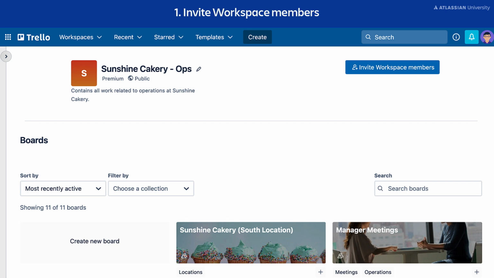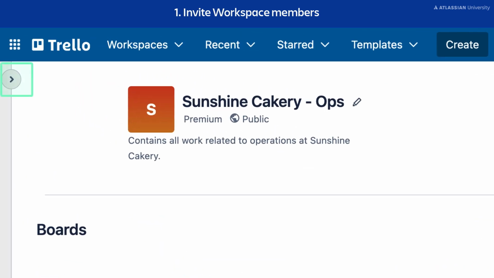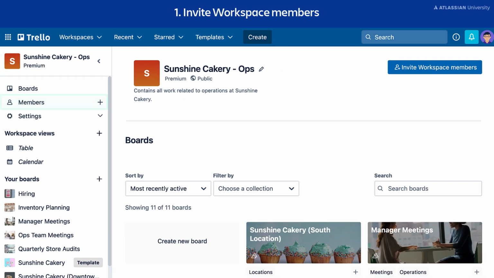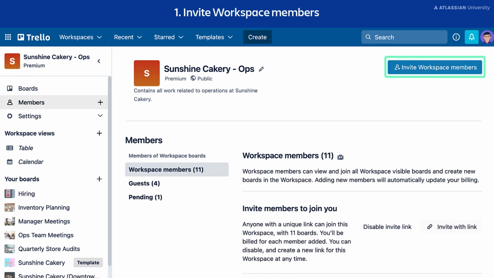First, let's access the Members page. This is where you'll perform all of your member admin tasks, such as changing members' permission levels or removing members from the workspace. Navigate to the sidebar menu. Select Members. Select Invite Workspace Members.